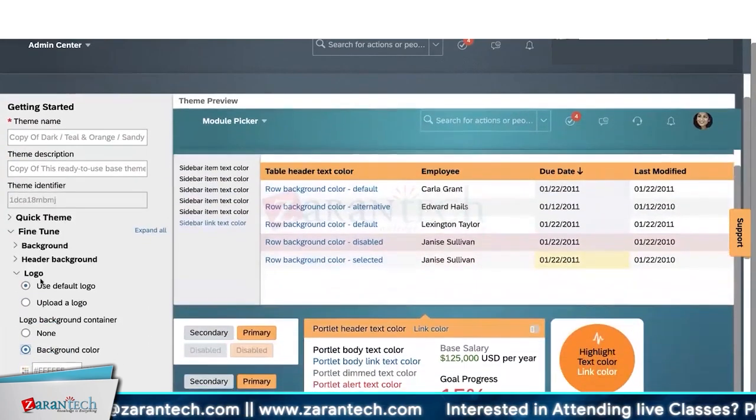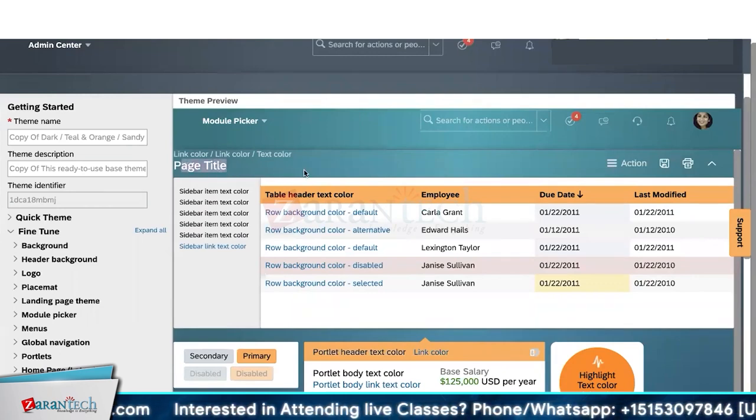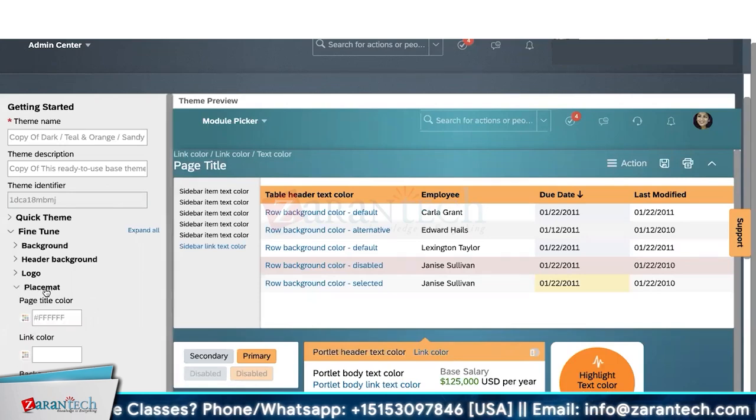Okay, that is the logo part. And next are the page title headings. On every page you go to, regarding that page and its sections, you get these subheadings. In this theme, matching this sea green background, white is the default color. If you want to update that to a different color, that is what we call the placemat.